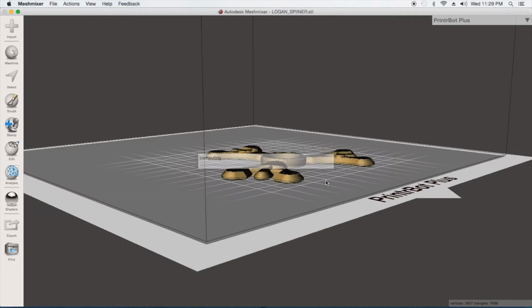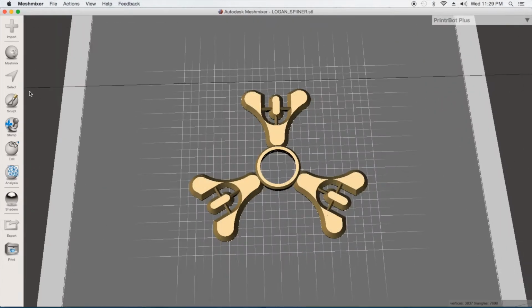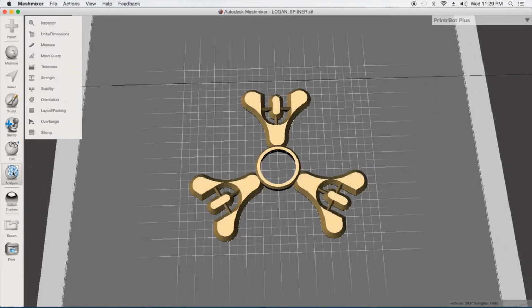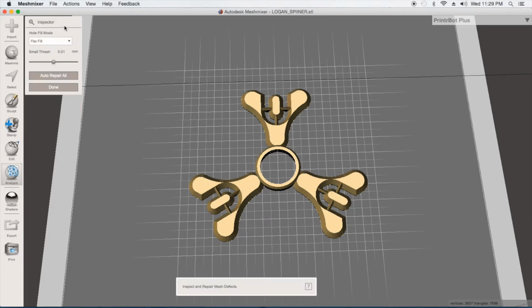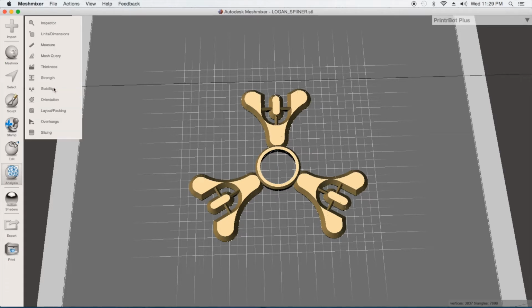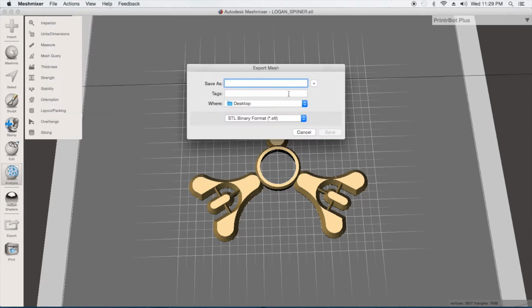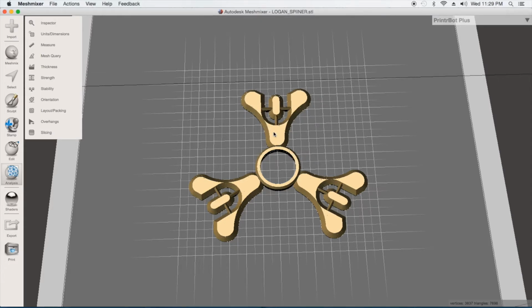So I'm going to open the first one. There it is. All I'm going to do is go to Analyze, Inspector, Auto Repair All. Done. Once I'm done with that, File, Export, pick a name. We'll just name this A. And make sure it's an STL binary format, otherwise it will not import into your slicing software and be recognized. Okay, so let's save that bad boy right there.